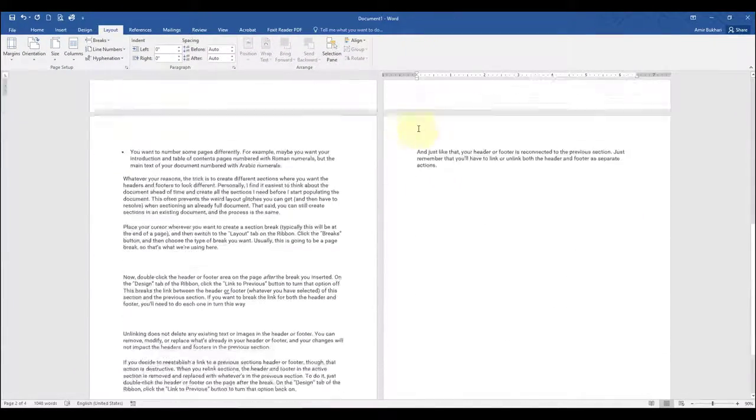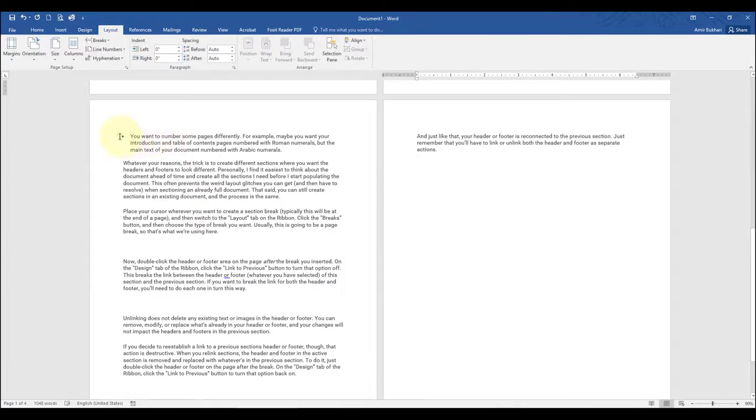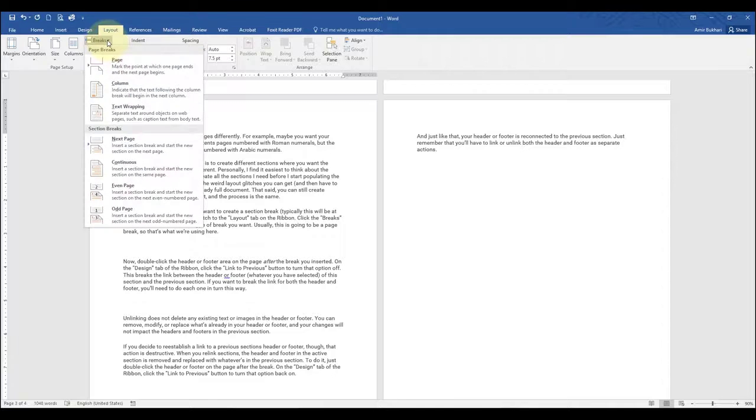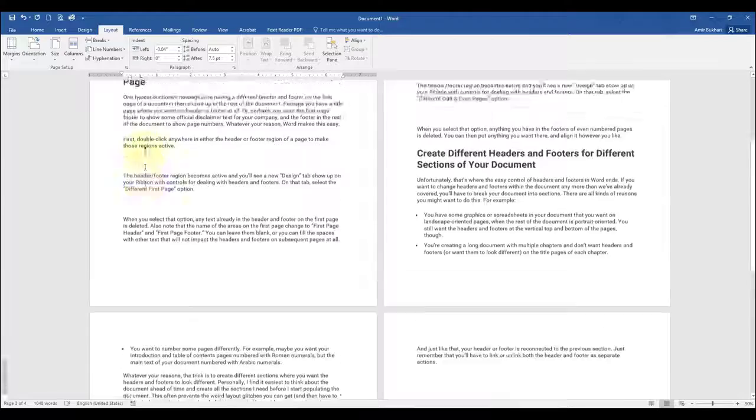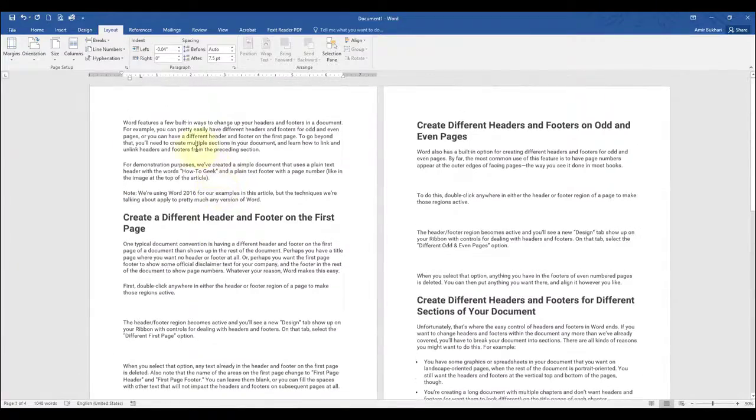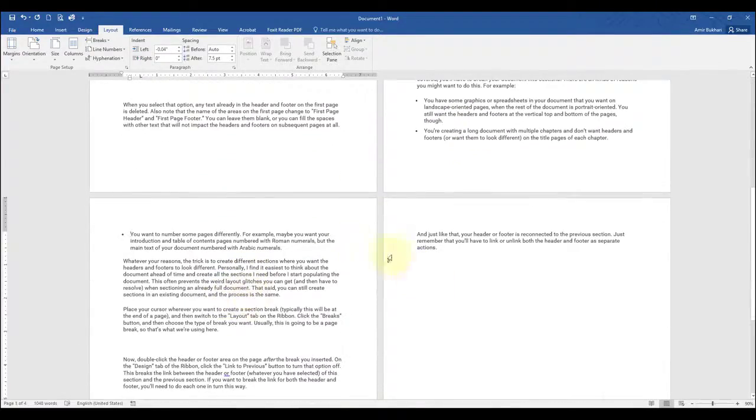Now we can come down here and click here again, Breaks, and Next Page. So we have a section break here also. So we should have a different header for pages 1, 2, and 3 and 4.